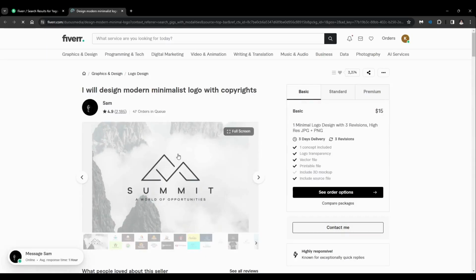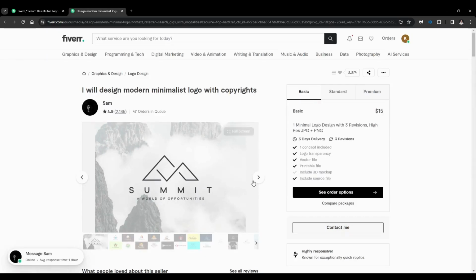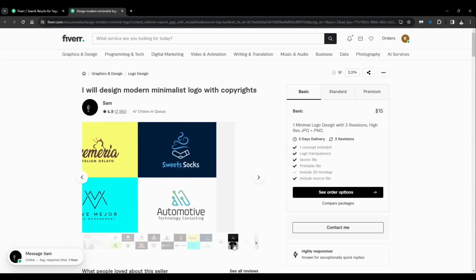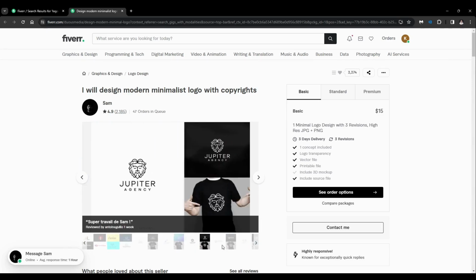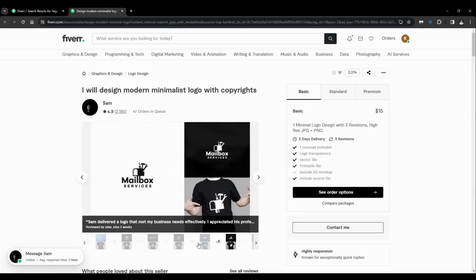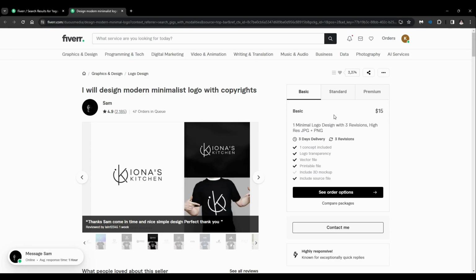Let's try this one. After that, it'll be redirected here, and you'll see the seller's example or creations like this. And on the right side, you'll see their offers. Their basic offer, just $15. Their standard offer, which is $30, and their premium offer, just $50. And of course, this comes with different perks, so it's up to you what you would want to pick.